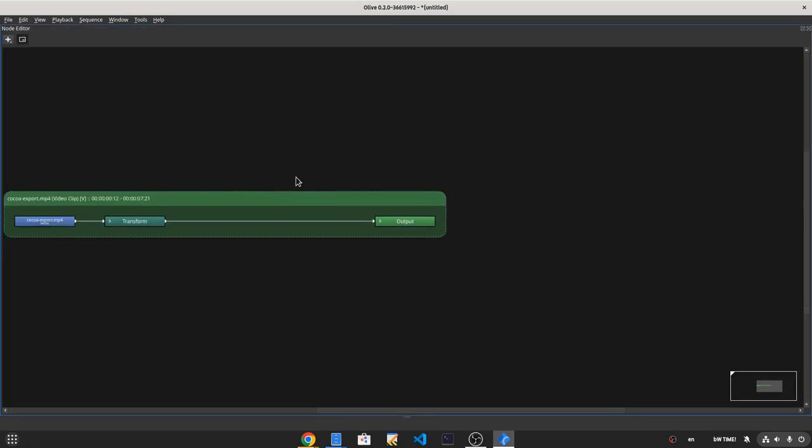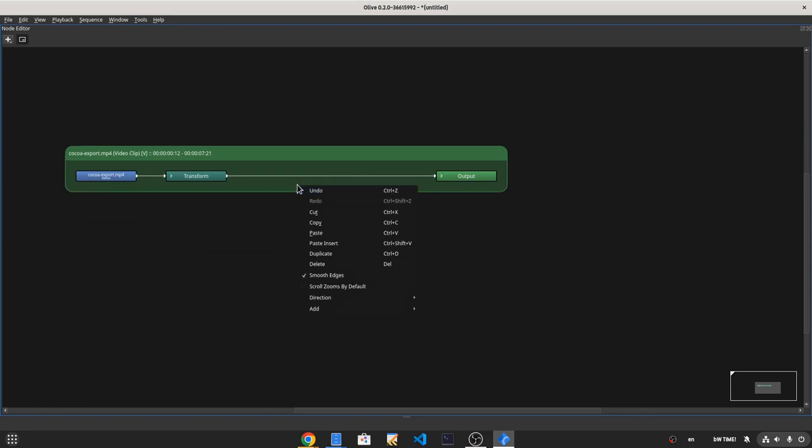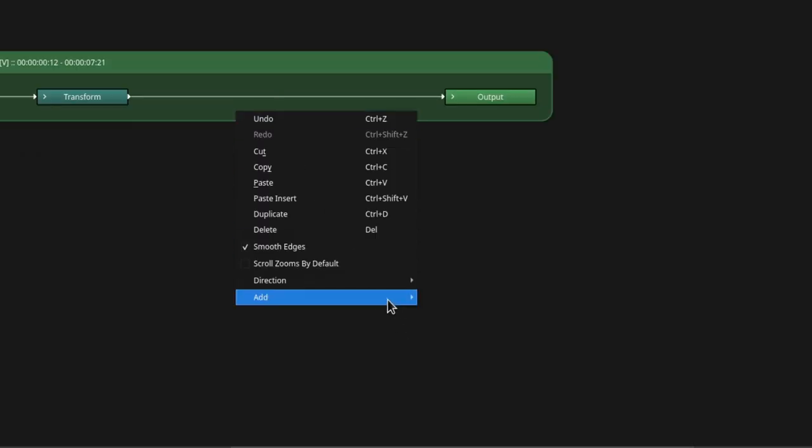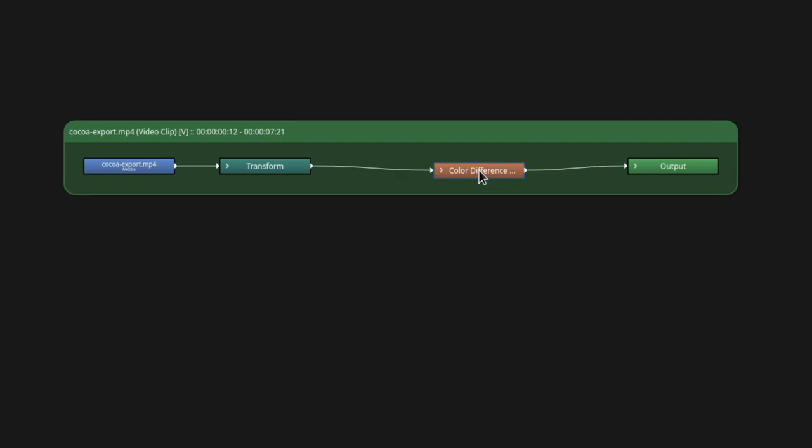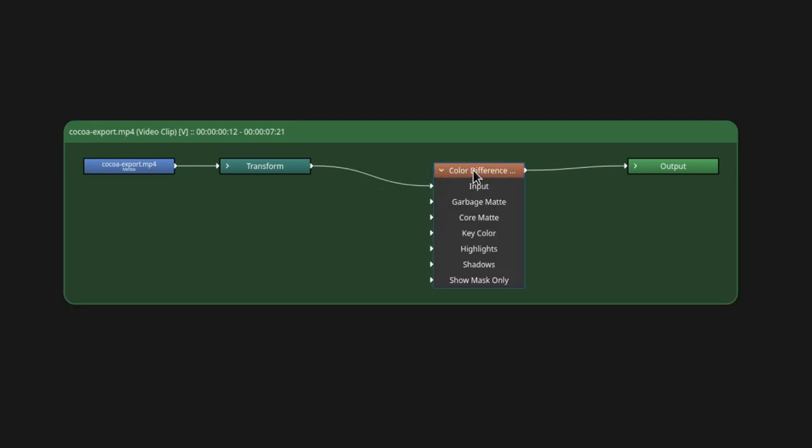But anyway, we are on node editor and we now can add the color difference key. Add keying and color difference key. And if we place it between, it will automatically make the connections. And meanwhile these node placeholders feel extremely smooth.